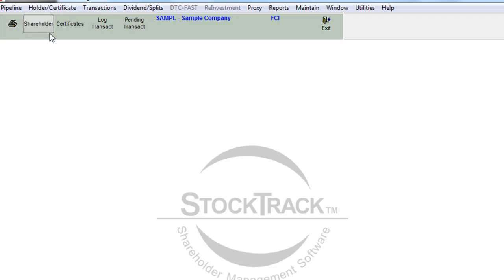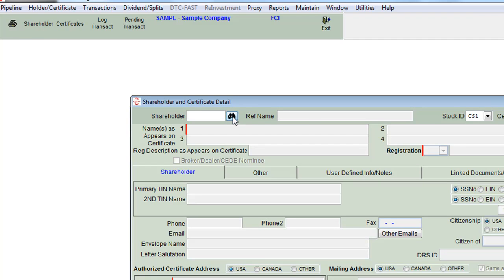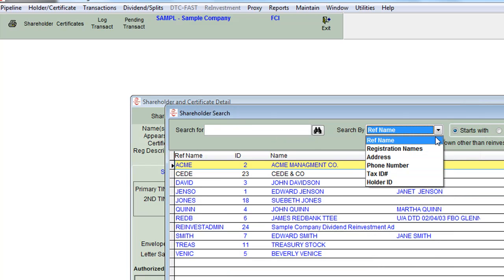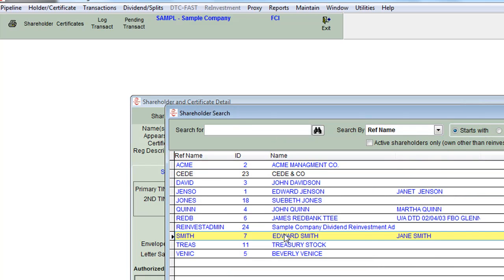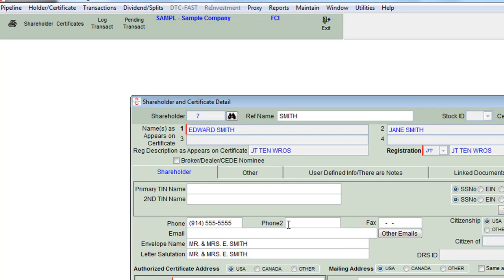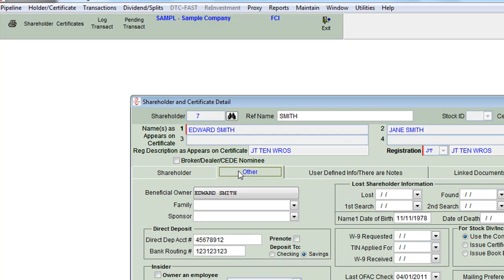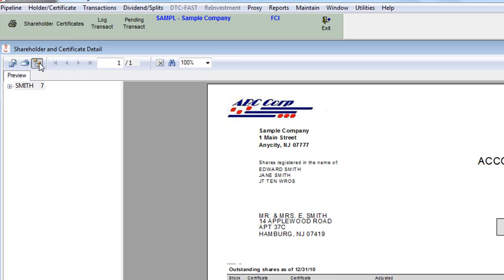We'll start on shareholder. There are many ways to search for a shareholder. There's a good amount of information kept about shareholders, including beneficial ownership information, lost shareholder information for escheatment. You can, of course, get to statements from the report section or from the shareholder section.